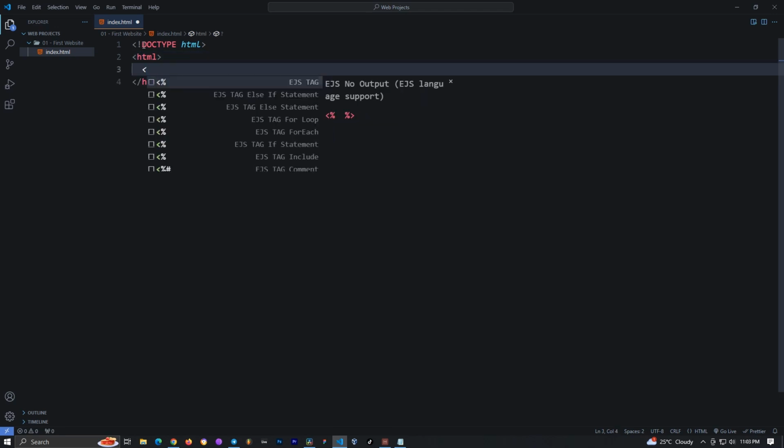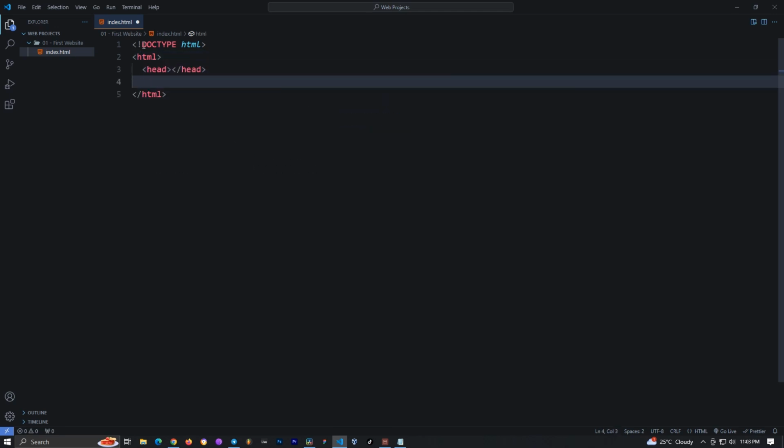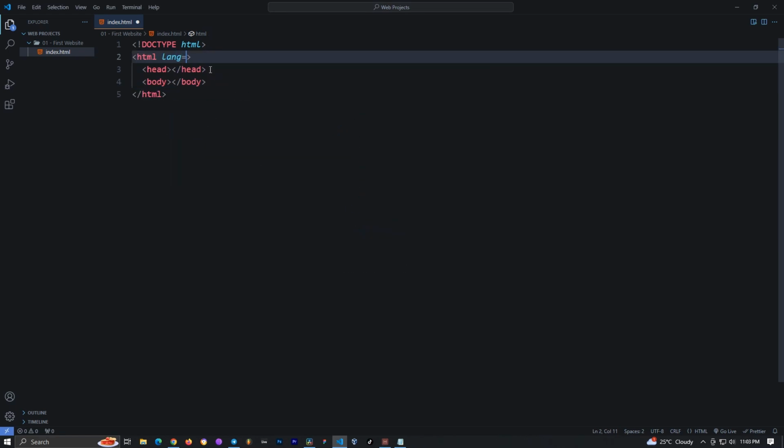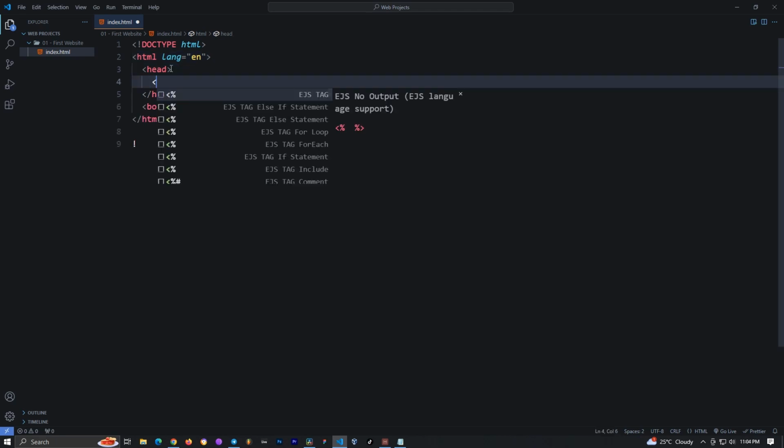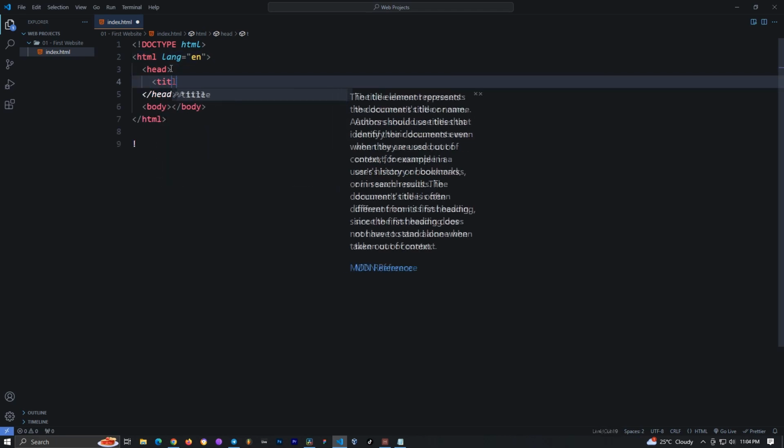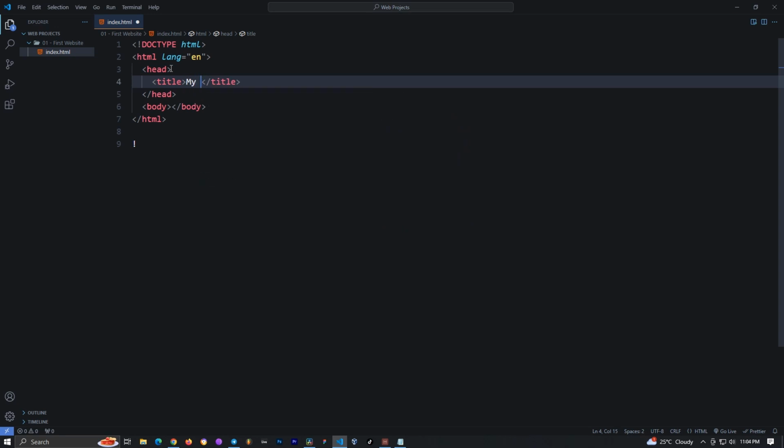Inside this element, we'll have two main sections, head and body. We can also add the lang attribute to the HTML tag to specify the language we're using. In the head section, we can add a title for our website. Let's call it My First Website.